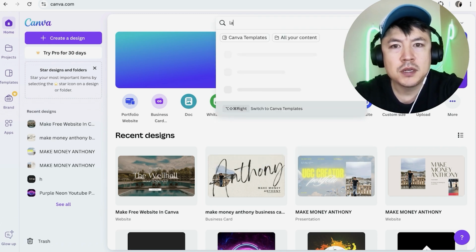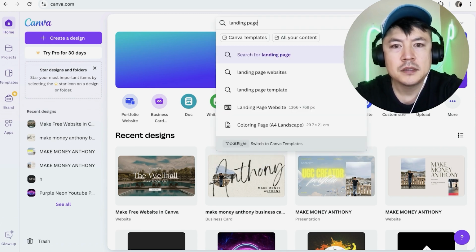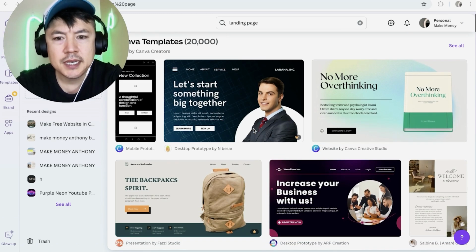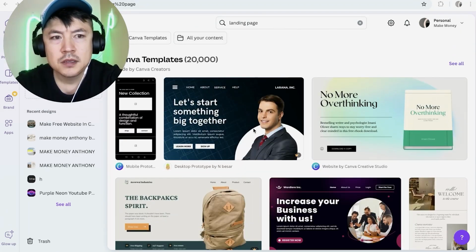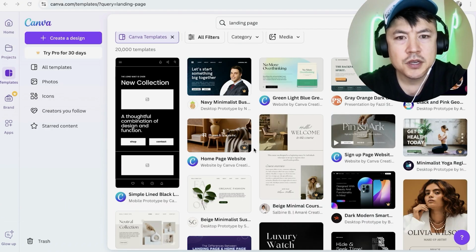Once you do that, you want to just type in landing page and click on enter. As you can see, it's going to bring up a lot of different websites and landing pages that you can use with Canva. So what I'll normally do is just click on see all here on the top right. Now you can go ahead and scroll through.